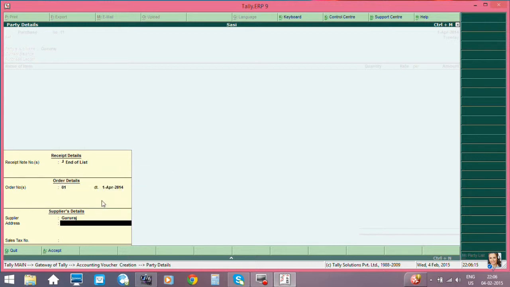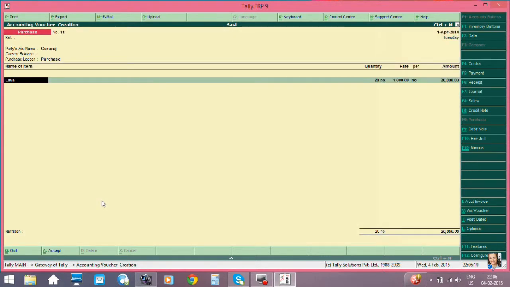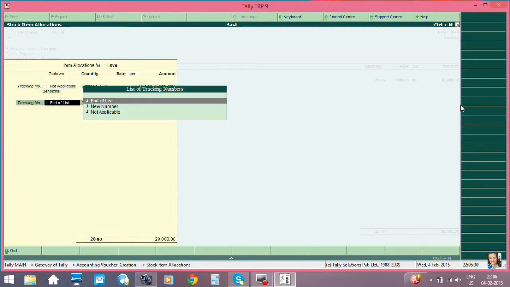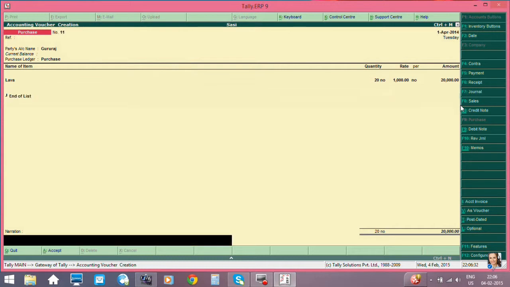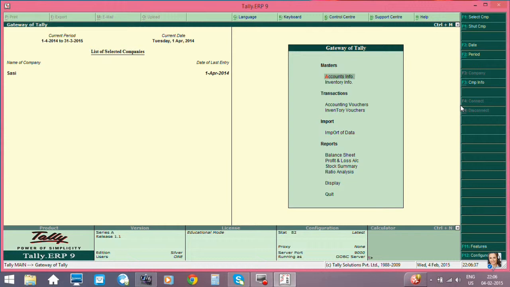Select end of the list. Select here. Data will come automatically. Quantity 20, rate 1000. Then select it. Save it. Escape.